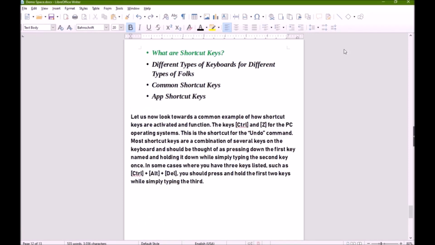Let us now look towards a common example of how shortcut keys are activated and function. The keys Ctrl and Z for the PC operating systems. This is the shortcut for the undo command. Most shortcut keys are a combination of several keys on the keyboard and should be thought of as pressing down the first key named and holding it down while simply typing the second key once. In some cases where you have 3 keys listed, such as Ctrl, Alt, and Delete, you should press and hold the first 2 keys while simply typing the third.